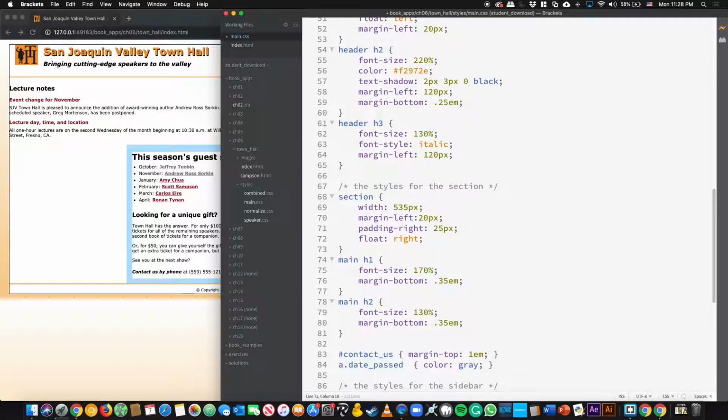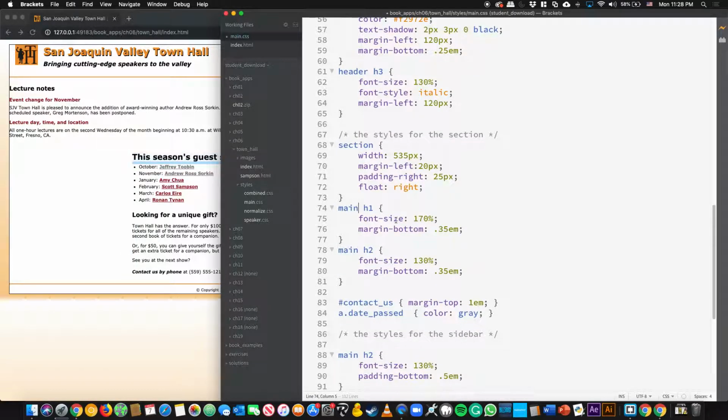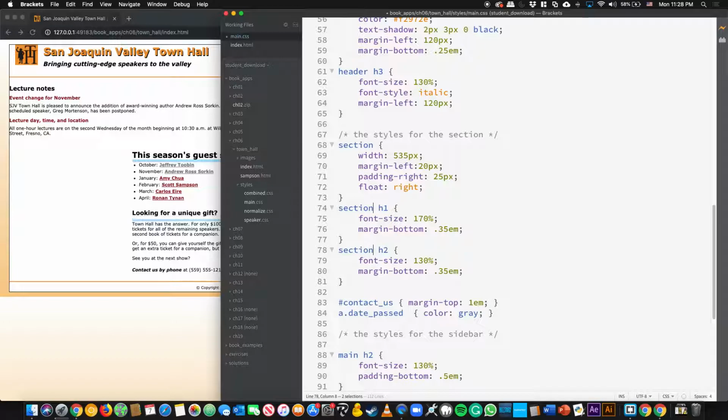At this point, nothing has happened, so that's good. Now I have this main 1, main 2 here. I'm gonna change these to section. Why is that? Because maybe I want the section and the aside to have different values, and that's okay. That's why, remember, we can use multiple selectors to say, okay, my heading H1 and my heading H2 in the section elements, I'm going to have these values. So just keep in mind that we can still do that.